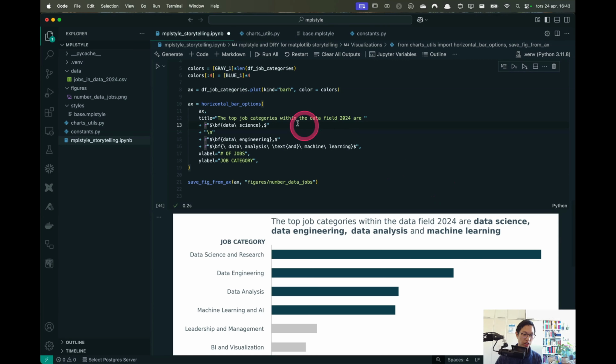So here we have top job categories within data field 2024 are, and then plus this string here, LaTeX, dollar makes me into LaTeX, and then I do \BF for bold font. And then for data and science, I need to do \space in order to get the space, because if I remove that one and just have a space, then we don't have a space. That's why it looks like this. And similarly, I do for other things as well, bold. So this is what I do.